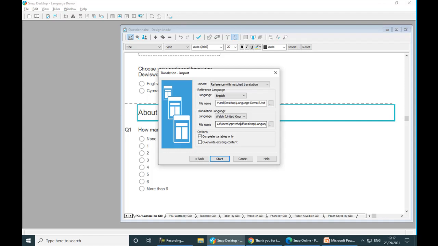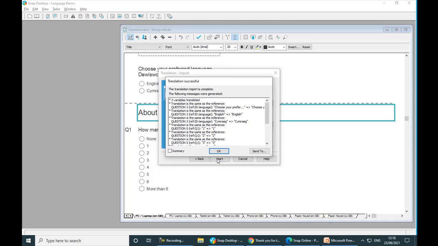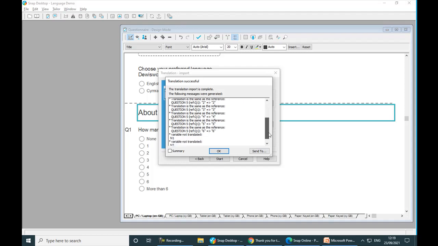Earlier I attempted to translate the title, so about you, but I've now got a full translation, so I will override any existing content. And then start to import the file. There are a couple of messages to check. Here it's telling me that the text for certain questions and answers is exactly the same in both the English file and the Welsh file. So things like the numbers and the very first question, which is the language selection question. Plus at the end, I've got the N1 and N2. Again, that just refers back to my two logos in my survey.